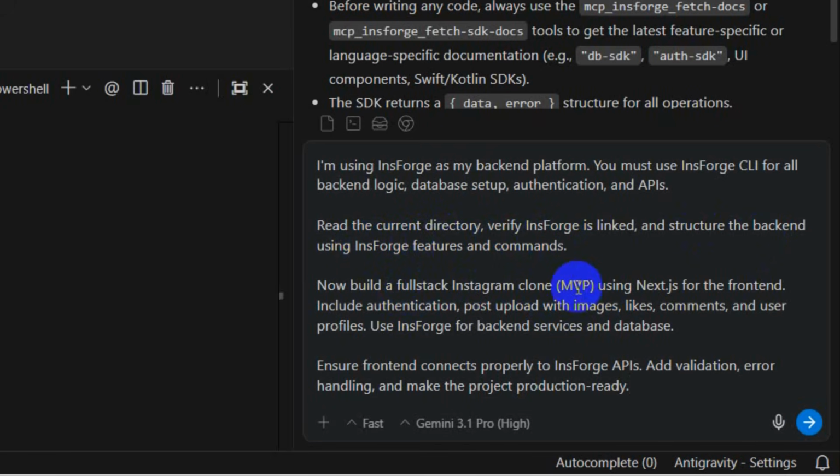Now build a full stack Instagram clone using Next.js for the front end, and include authentication, post upload with images, likes, comments, and user profile. Use InForge for backend services and database. Ensure front end connects properly to InForge API. Add validation, error handling, and make the project production ready.